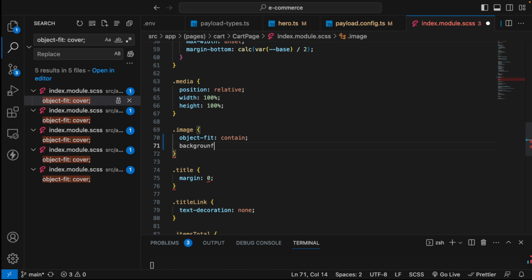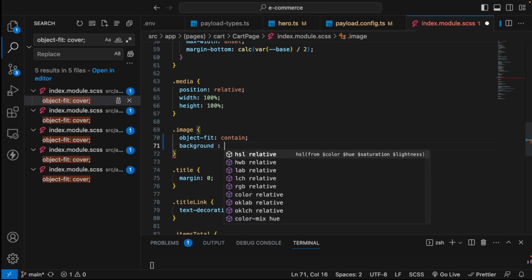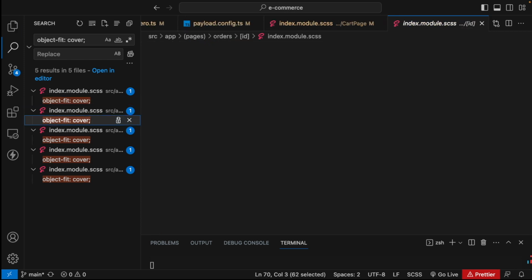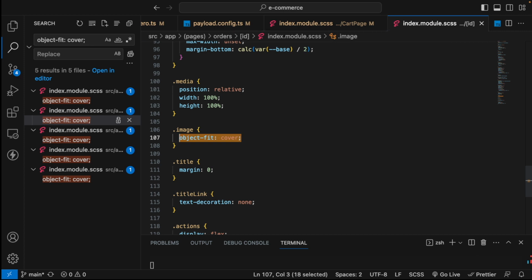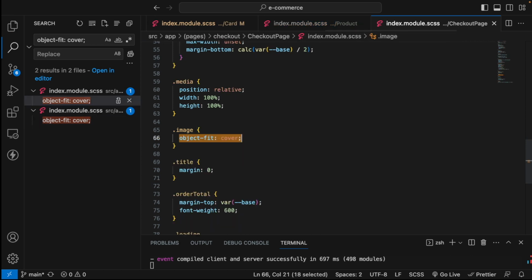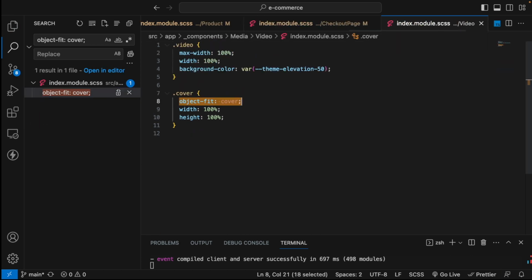All right, I will give the background. So let's have the background to that image as FFF, and then I'm going to have the padding. So let's have the padding as 14 pixel, 0 pixel, and this will make our image look a little bit nice. So I'm going to copy this to everywhere. So let's have it here. I'm going to change this here, and here, and here, and I'm going to change this here and this one. All right, we have it.